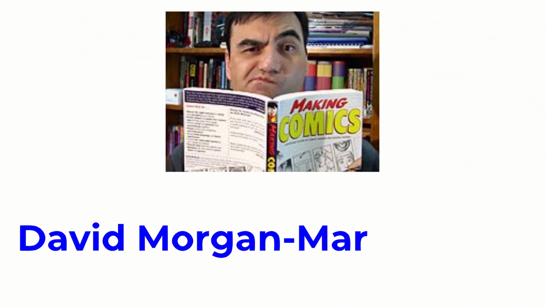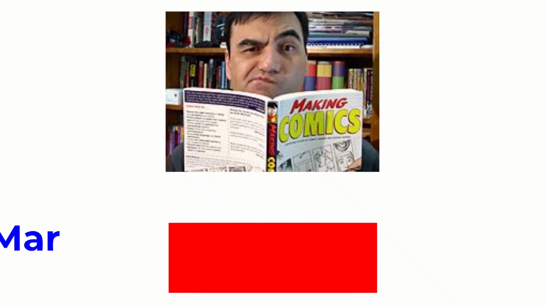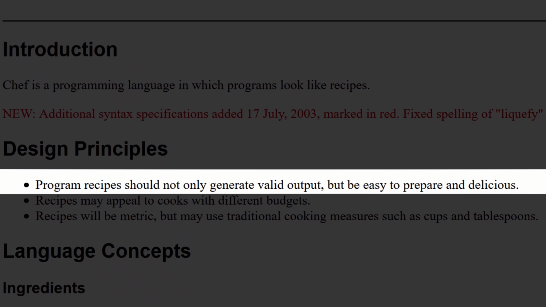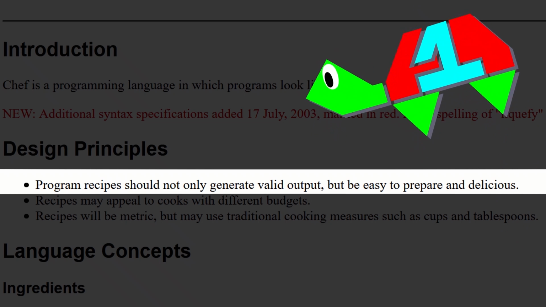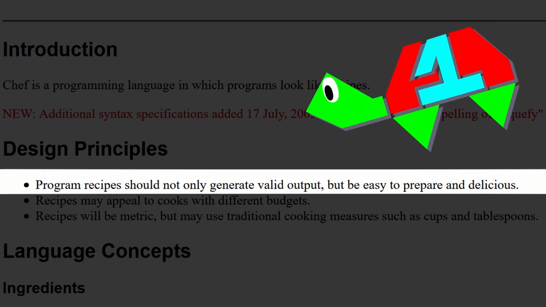So, David Morgan Marr, also known as Danger Mouse, invented the Chef programming language. Chef is an esoteric programming language where the code you run resembles cooking recipes. Chef is designed so that, quote, program recipes should not only generate valid output, but be easy to prepare and delicious. Easy to prepare and delicious, of course, is completely subjective.